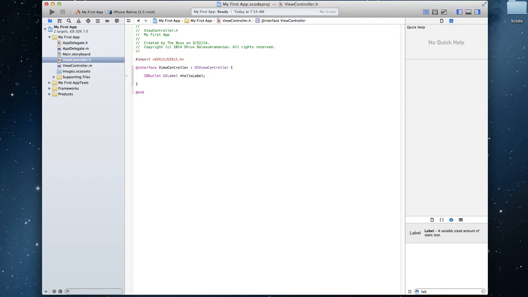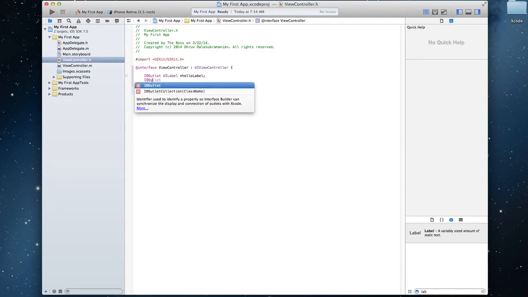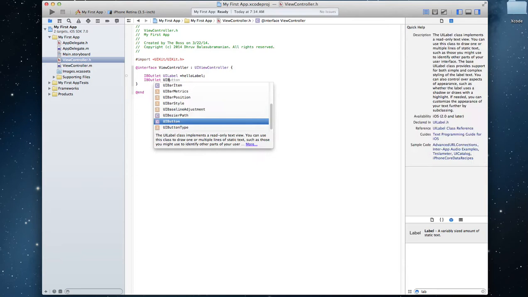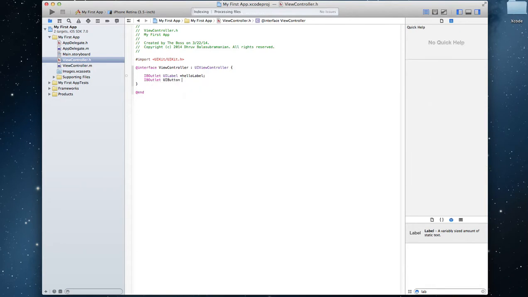One missing semicolon could fail the build of your whole app, so it's a big deal that you get the correct syntax. So let's put another one of these IBOutlets. This time it's a UIButton. Asterisk. Name it whatever you want to name it. I'm going to name it view message. That's good enough. So these two are declaring a button and a label.